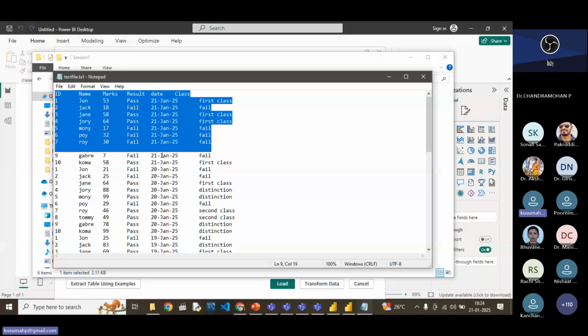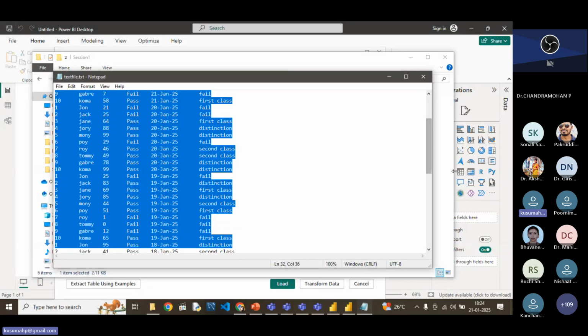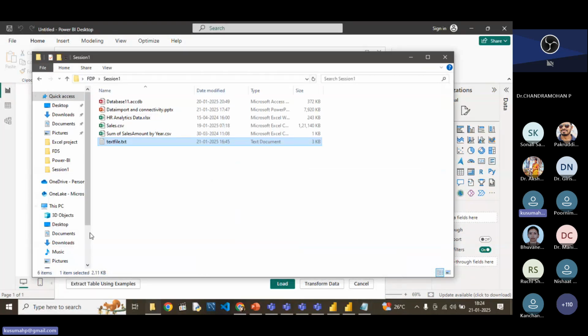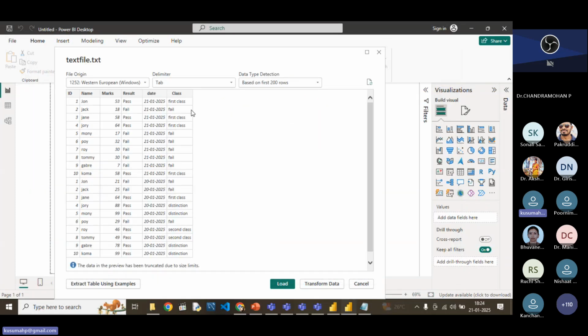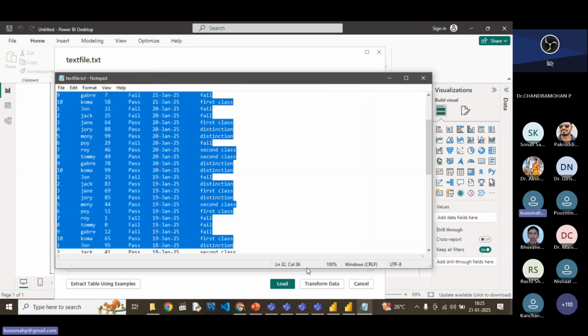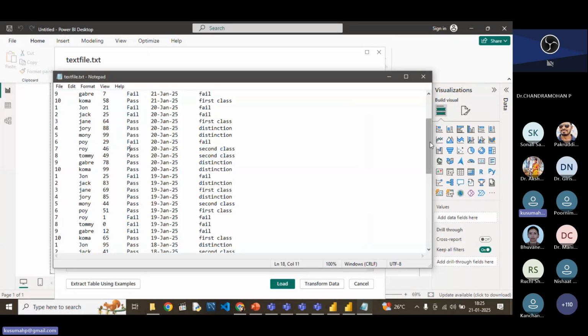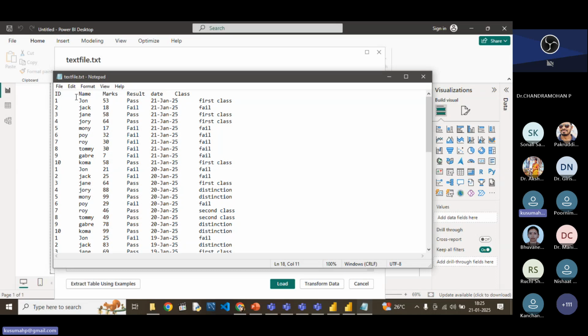So this file I'm importing into the Power BI. So I'll just minimize this one. So whatever the data is there in this text file, I just imported it to the Power BI platform. So here you can see, in this text file, ID, name, marks, result, date, and class. So these are all the attributes of this particular data.